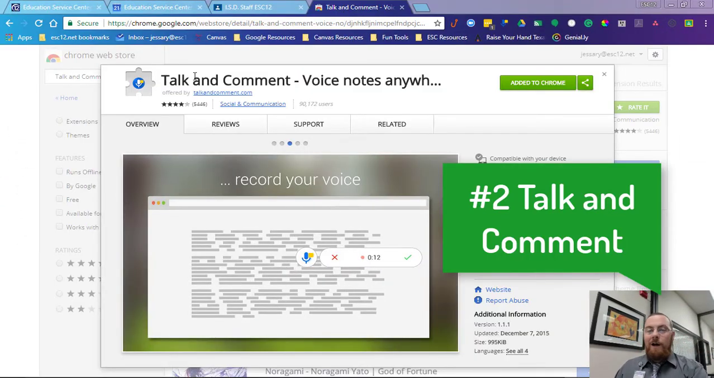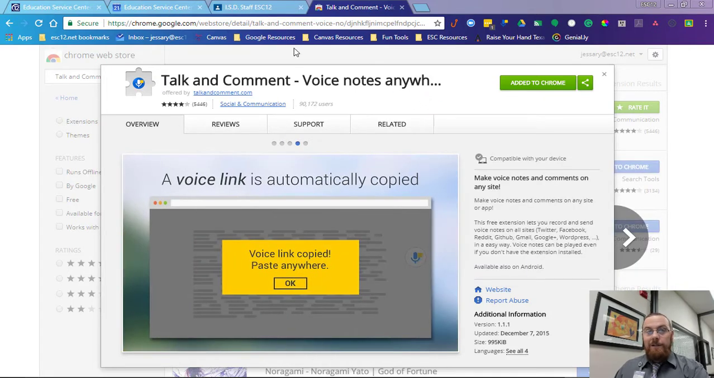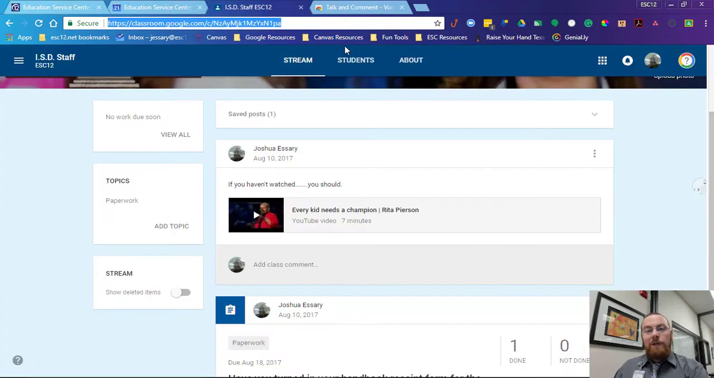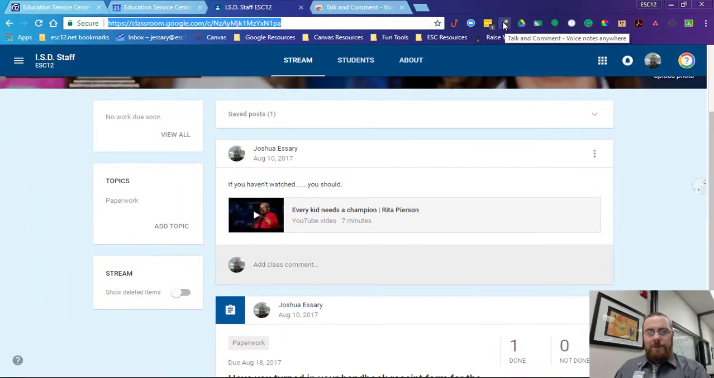Number two is pretty nifty. It is called Talk and Comment, Voice Notes Anywhere. That's literally what it is. Once you install this, you'll get a little icon here on the side. It might have an icon in it, but it might look like this. So it's up here if you need to get into the settings. But the cool thing is it stays over here the whole time.